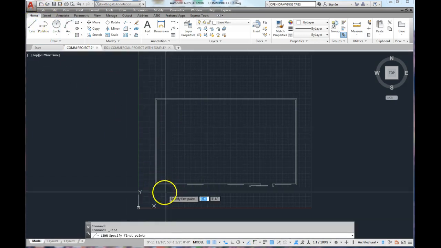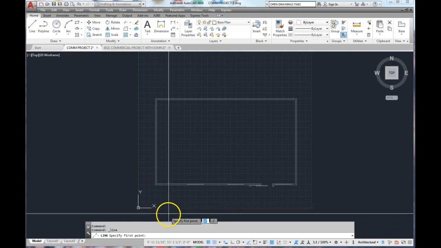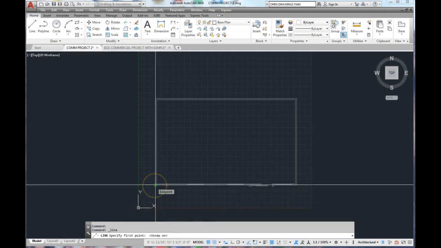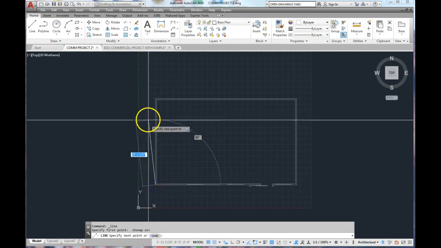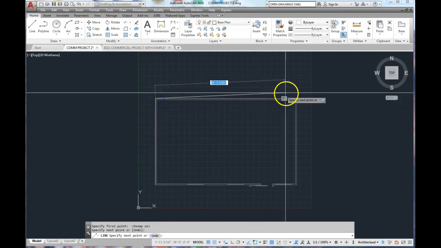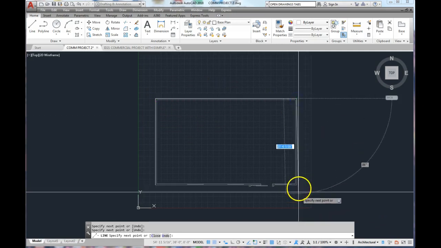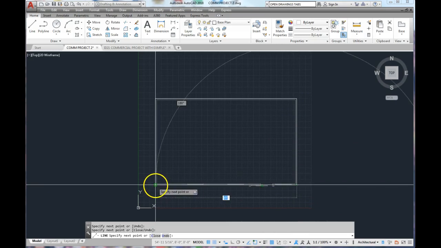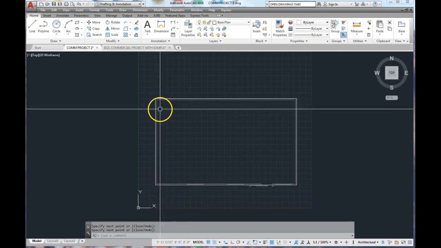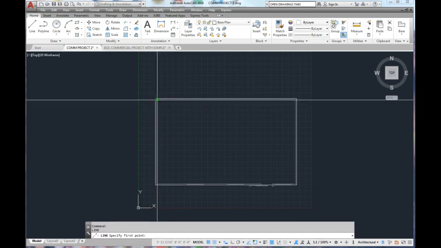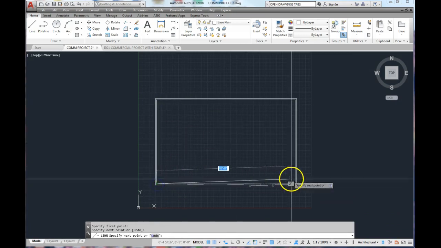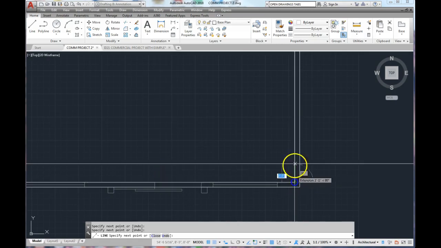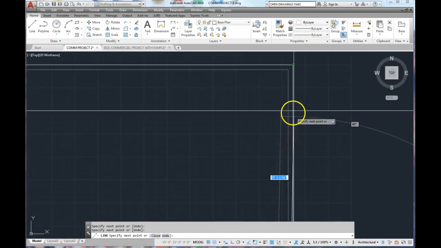So I'm going to go ahead and use the line command, and I want to make sure that I have the object snap on, and I'm going to go for the endpoints and start to trace my plan so that I have lines. And I'm not going to worry about the doors or windows right now. I'm just going to get the outer walls done, and then again start my line command and follow the inner part of this plan all the way around.